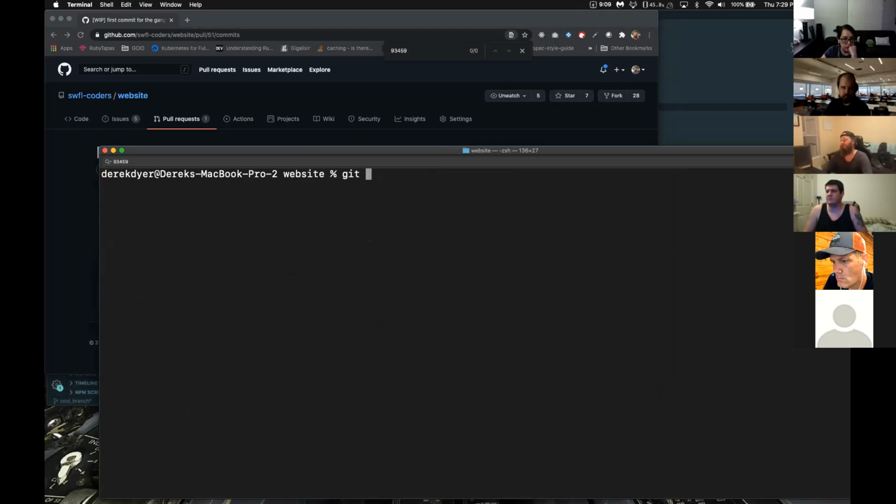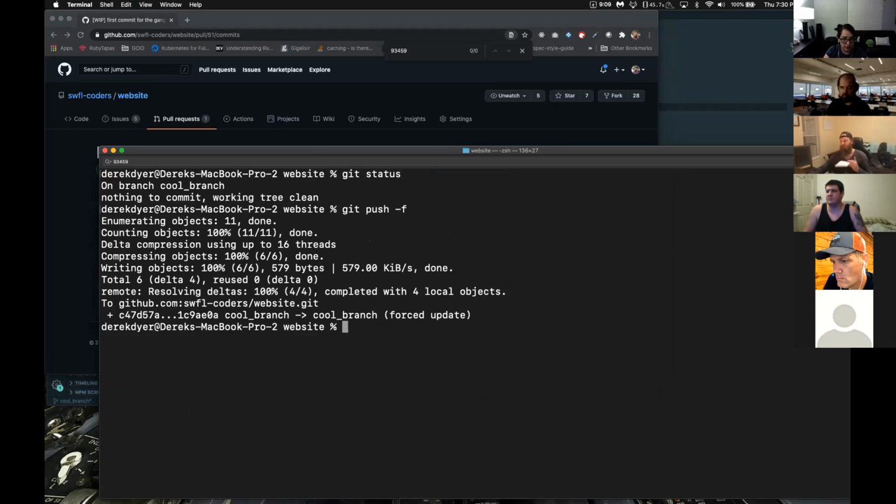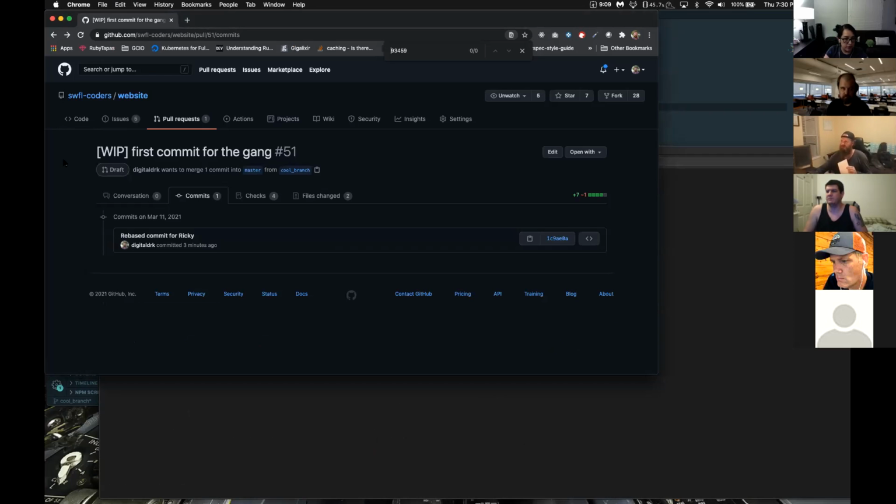I go git push -f, and I'm a little paranoid, so I'm going to make sure I'm in the right branch. Cool, branch. Yep. git push -f for force. And there we go. There's our commit. That's cool that it updated in real time like that. Didn't have to refresh.